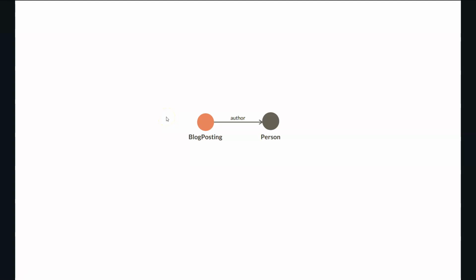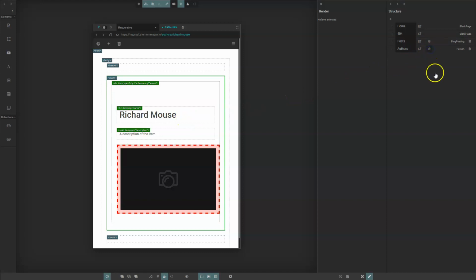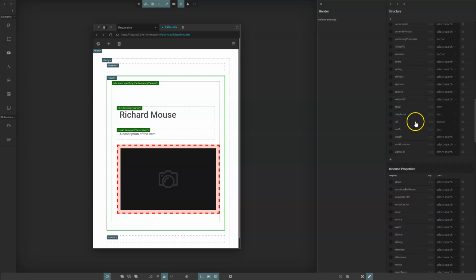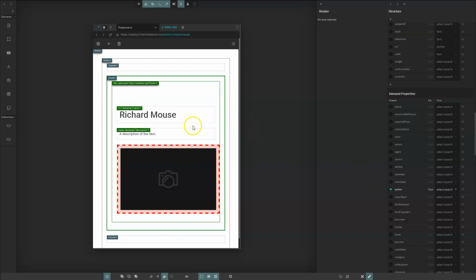As we could see, when we selected the author property on a blog posting, it was immediately recognized as an outbound relation. But now, if we take a look from another side, for person, author is actually an inbound relation. Knowing this, let's expand the properties of authors collection and let's find inbound properties, and among them we'll certainly see an author. Let's check it. And now we can use it in HTML render.